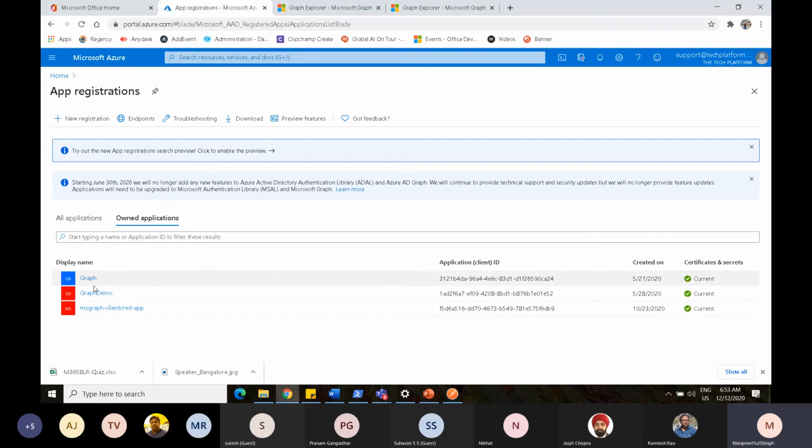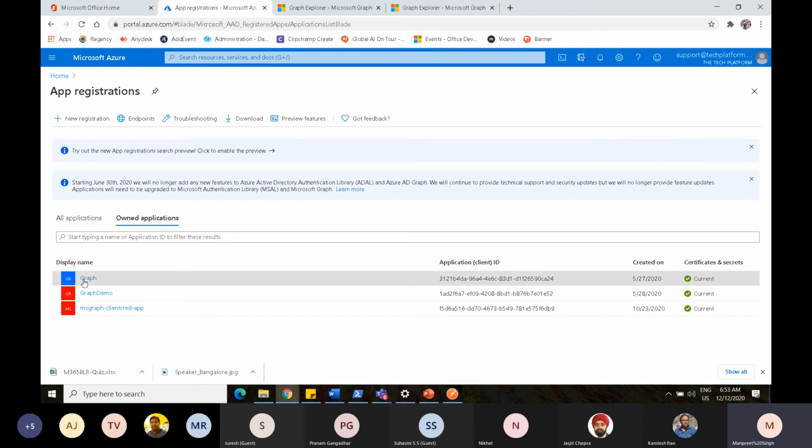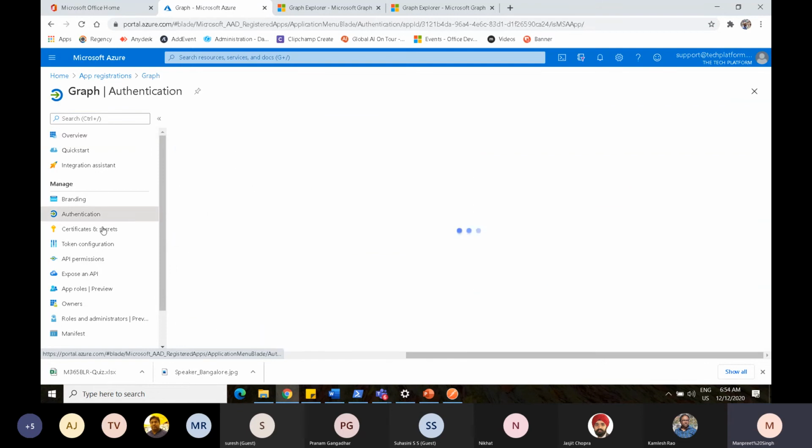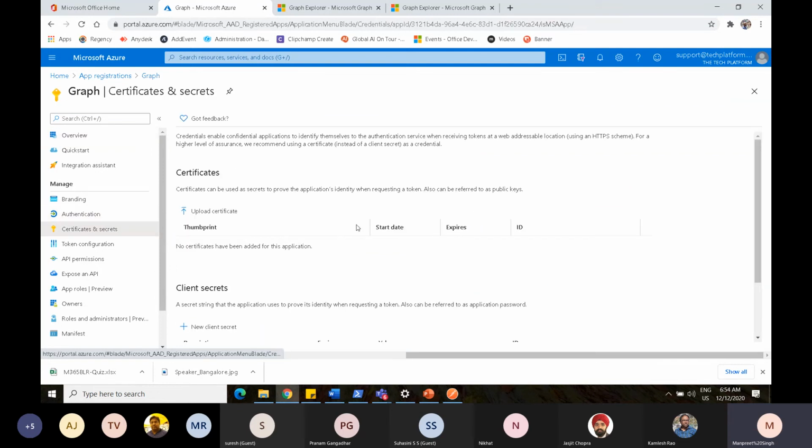See, I have a couple of them. Graph demo. Just come in here and choose one of the graphs. I'm just choosing one of these. When you create a new app registration, it gives your client ID, your tenant ID is already there, and just go there and get your client secret ID.